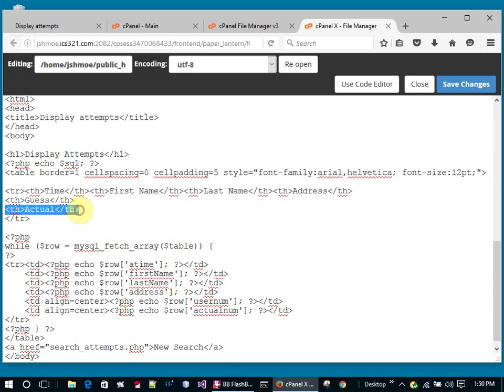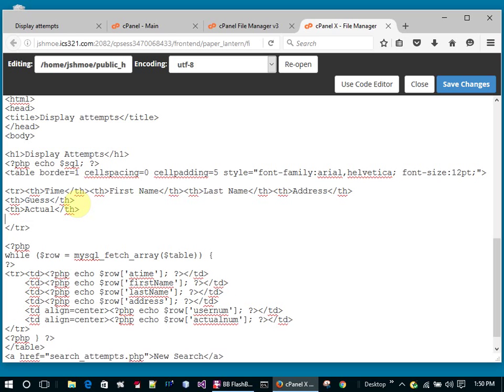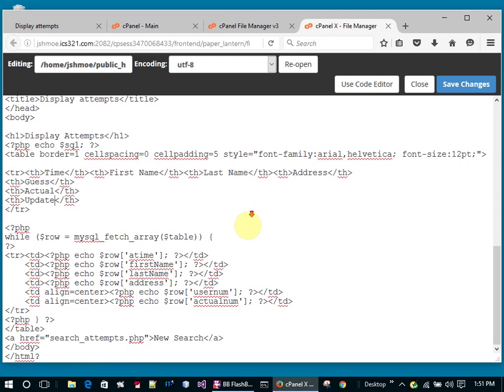Add another column called update, and I'll add another column here. I guess I'll just make an update link. Update.